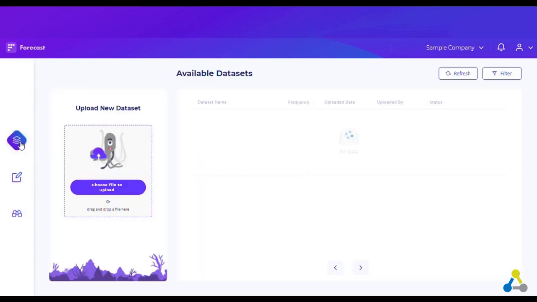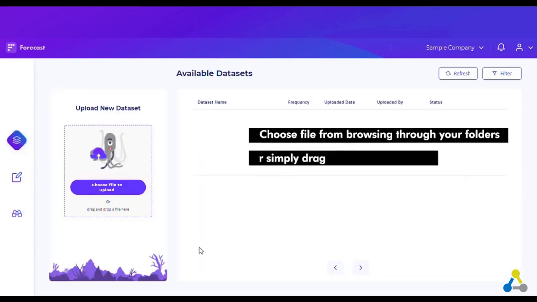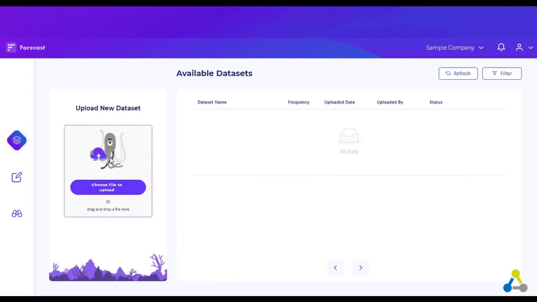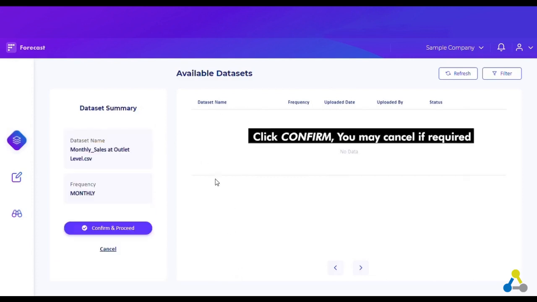Visit Data Manager to upload and view data. Choose the file prepared in the prescribed format and upload to FORECAST² by browsing through the folders, or by drag and drop. Once all validations are passed, the file will be ready for your confirmation.